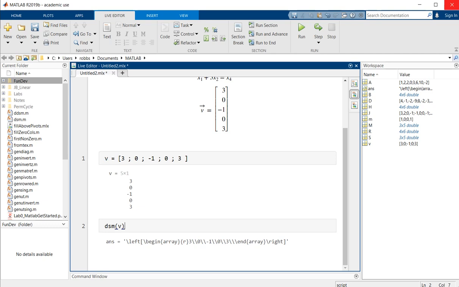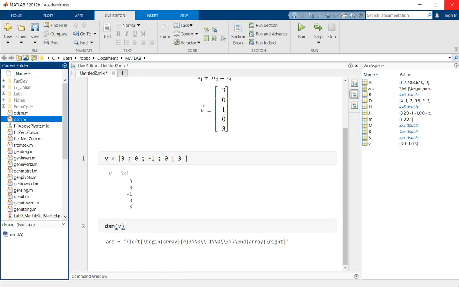All you have to learn is this DSM. Well, see, that's a function I wrote. I don't know if you can see that over here, but that's actually a function. So what I've done is I've created this file and I've put it online, and all you have to do is download it into your document.